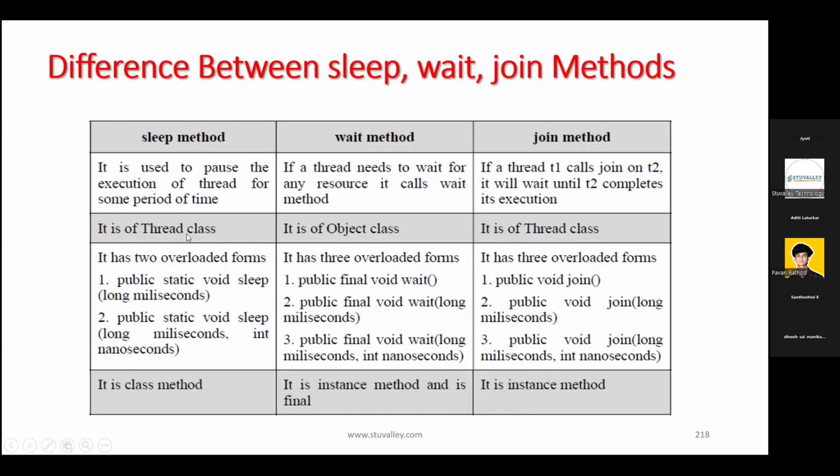Sleep is a Thread class method, and wait is only an Object class method. Join is a Thread class method. Sleep has two overloaded forms, milliseconds, and with milliseconds you can pass the nanoseconds also. In the wait method, we have already seen the 3 overloaded methods. Join method also has overloaded methods: default, where no parameter is passed, and second, you can pass the milliseconds with nanoseconds.